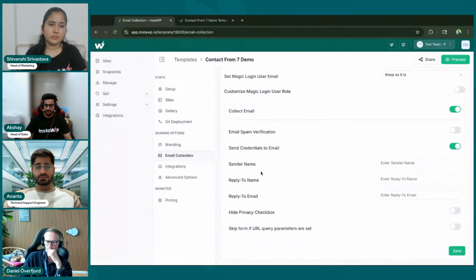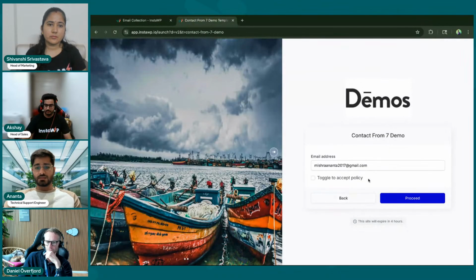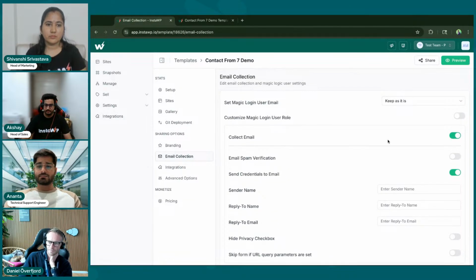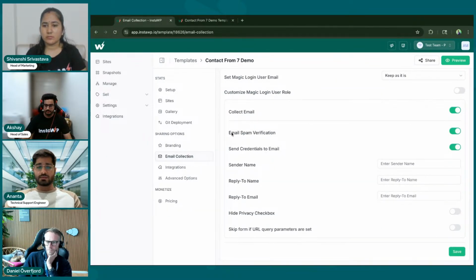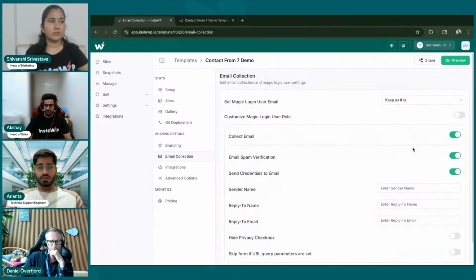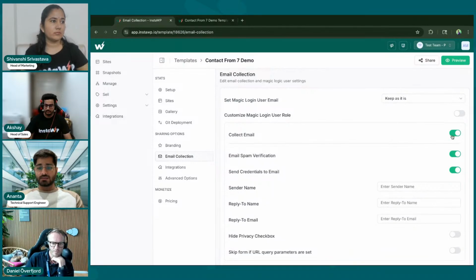Taking you to the next section, email collection. Currently we have only the email address that needs to be collected over here, and it is also not marked as permanent. If you want to do the funneling and store the emails, you can just toggle this. Also, we do have the option of email spam verification. If you want to collect the emails, then you can just toggle this button on.